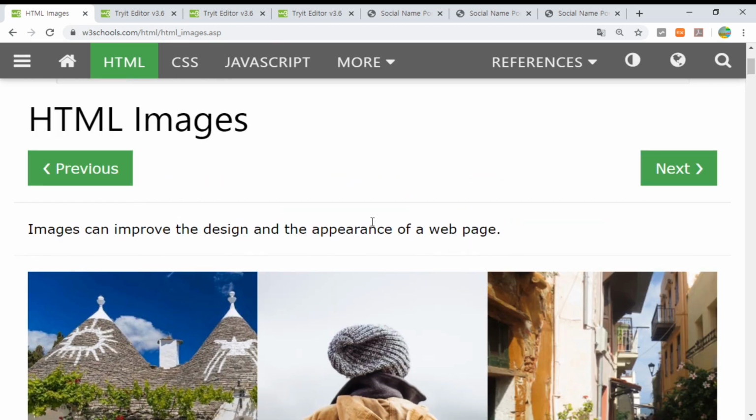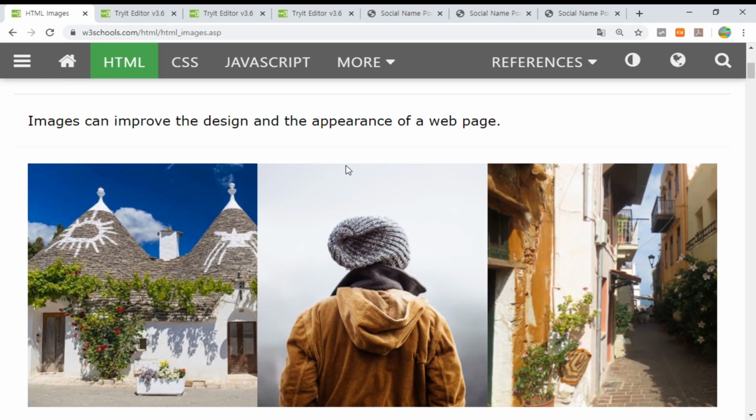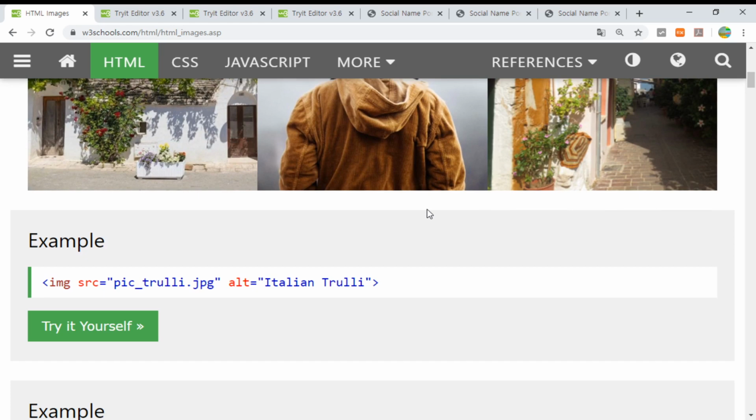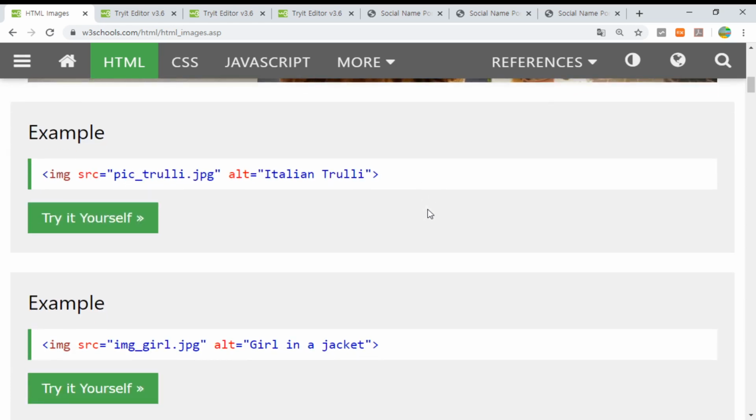Okay, HTML images. Images are being used a lot in web pages. How to show and how to design those are very important for the design and the appearance of a web page. You can use a beautiful image, and then how to show that. Here we are using this img image tag, and to bring that source, we are using this src attribute and that source URL here.